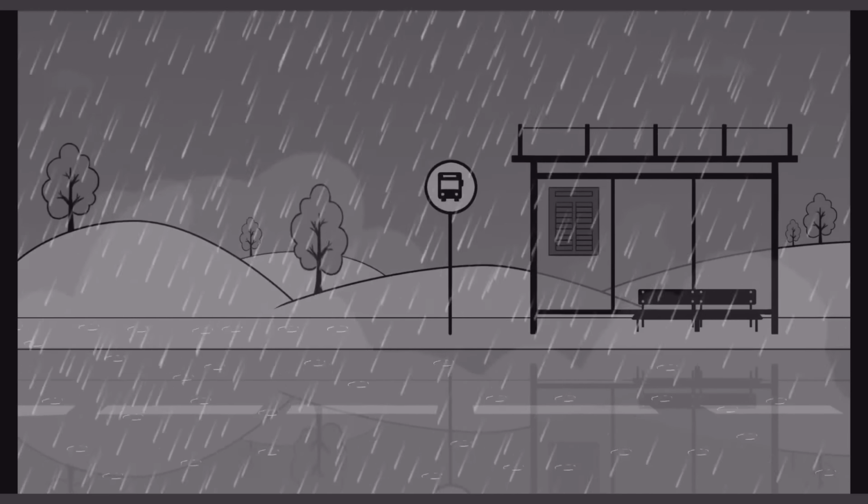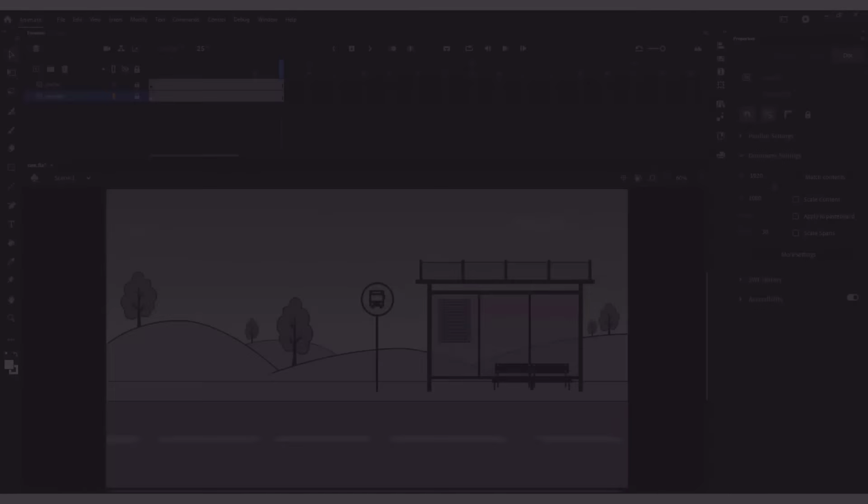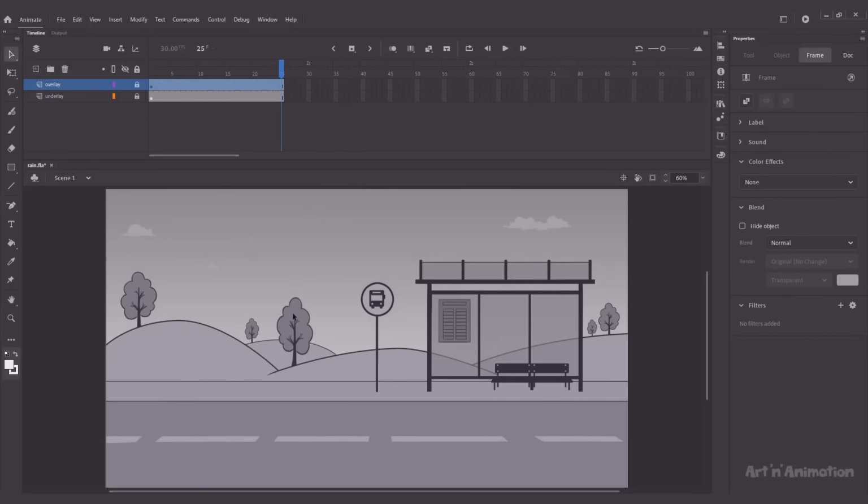In this tutorial, we are going to animate several effects that will create a rainy environment. We have two layers here, an overlay and an underlay. We now add another layer and name it Reflection.